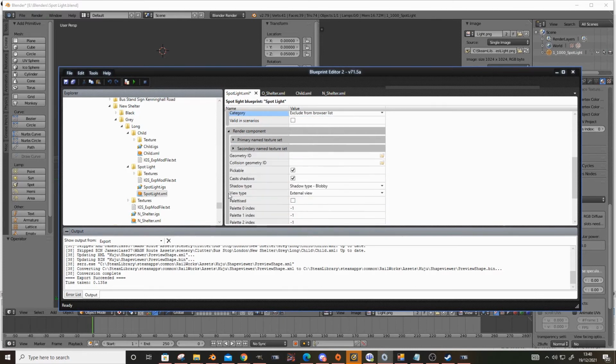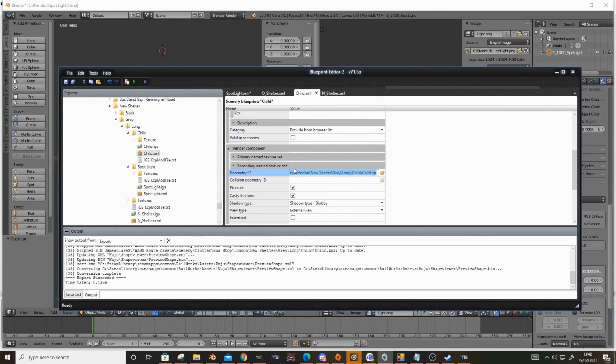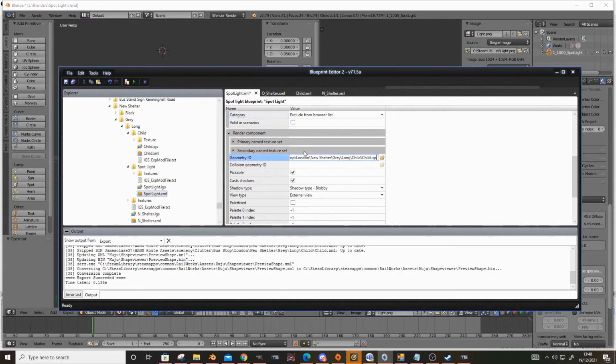Render component. Set up the directory. Again, I'm just going to grab this one as it's the same directory. Copy that. Delete the bits that are irrelevant. Spotlight. Amend the directory to /spotlight.igs. There we go. That's all linked up. We know it's ready to go.